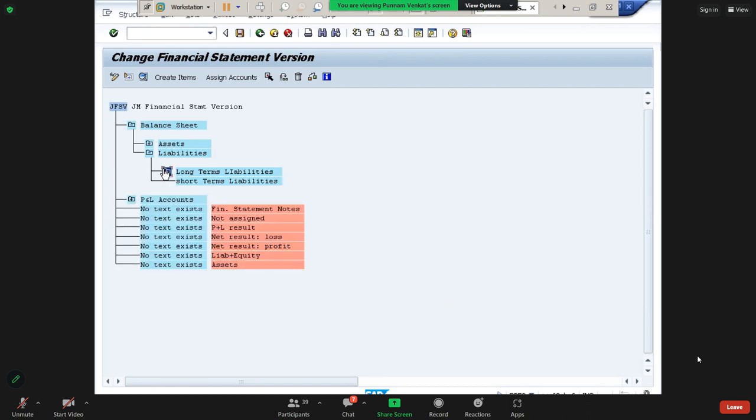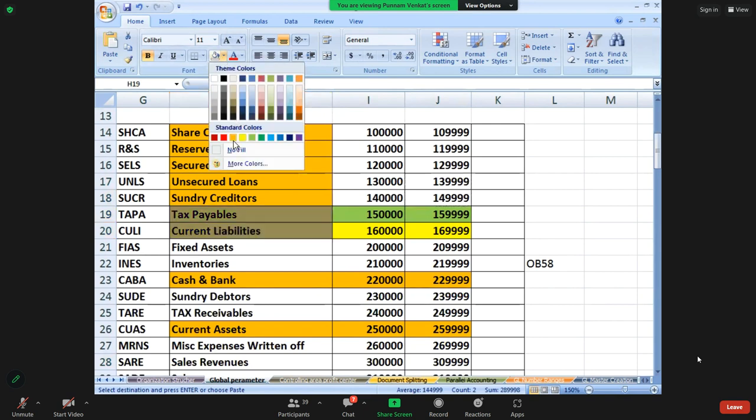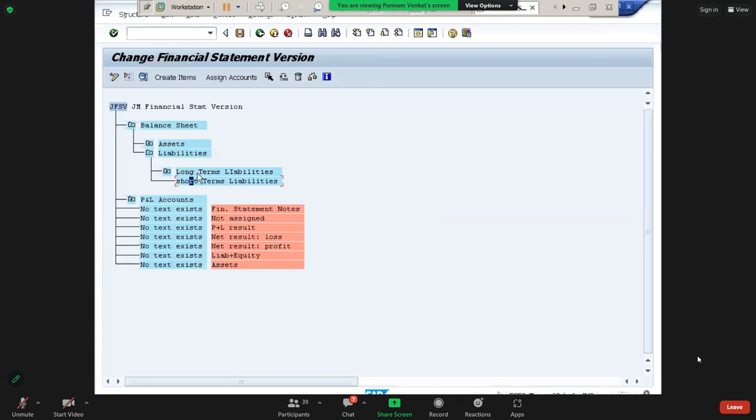Sir, I want to assign similar way short term also. Example, I have this one, current liabilities and tax payable and current liabilities. Example, I treated as a short term. Example, you can take an example. But in real time, you can take the confirmation from the client, how they are treating. Both are liabilities only. We are creating under liabilities only. But under liabilities, which one, what accounting type, what item, which accounts group comes under which item, you can ask your client, they will give suggestions. Based on that, you can do the mapping.